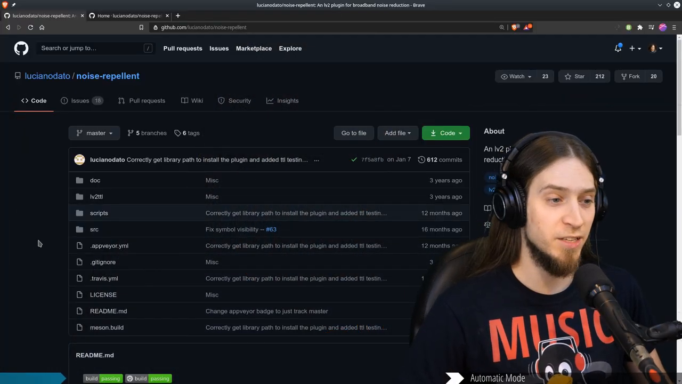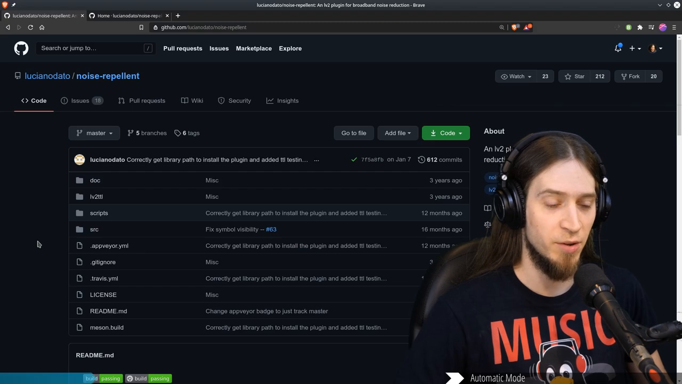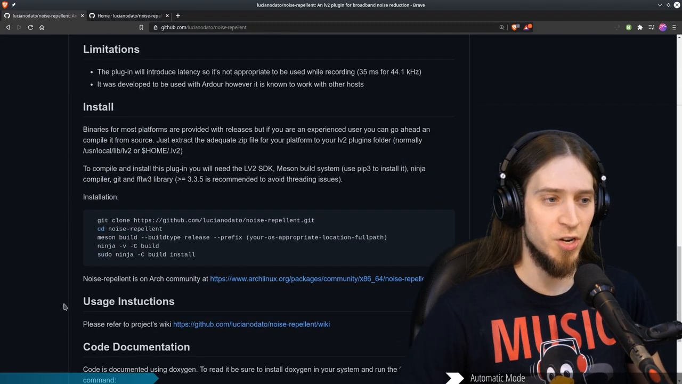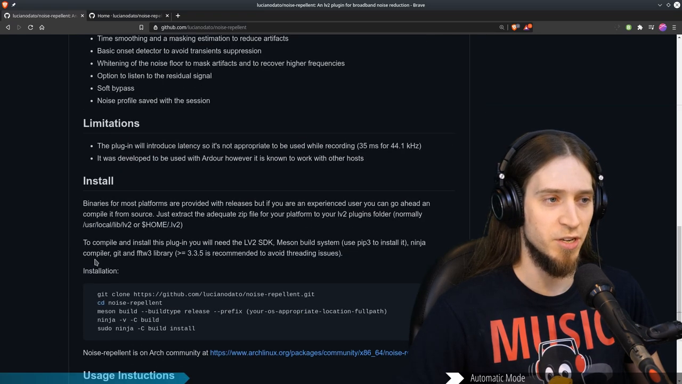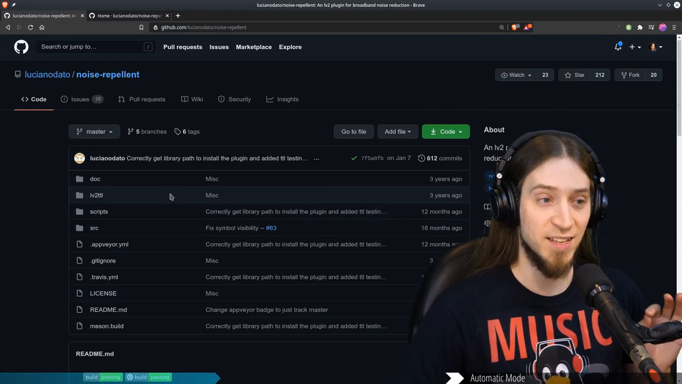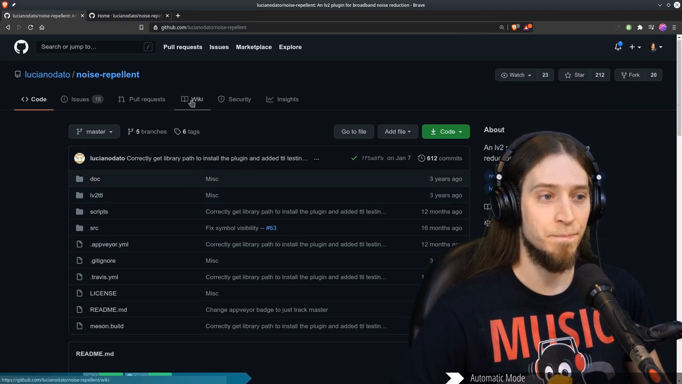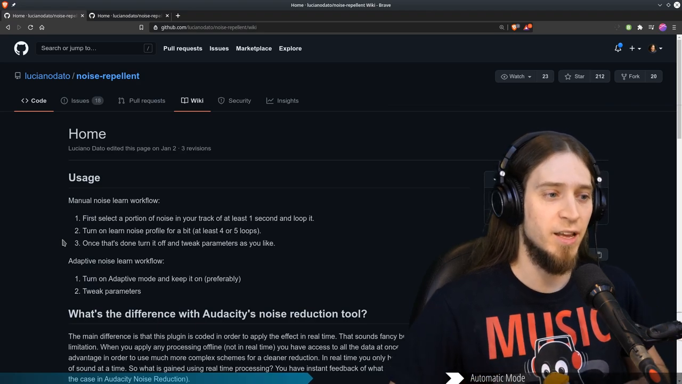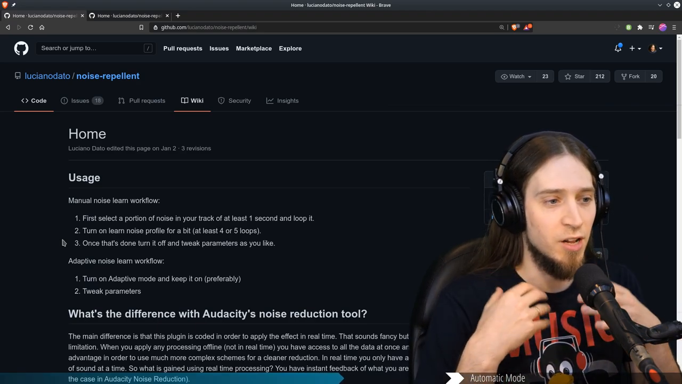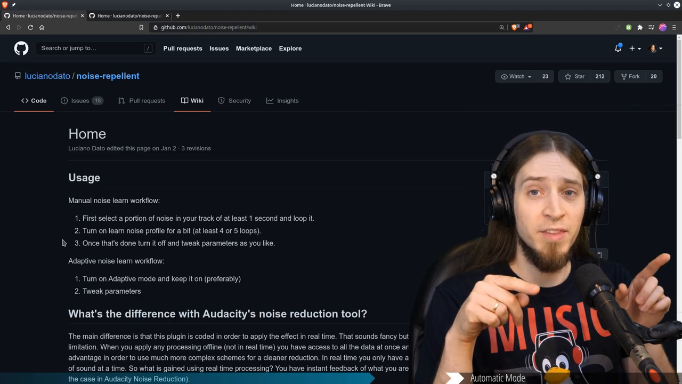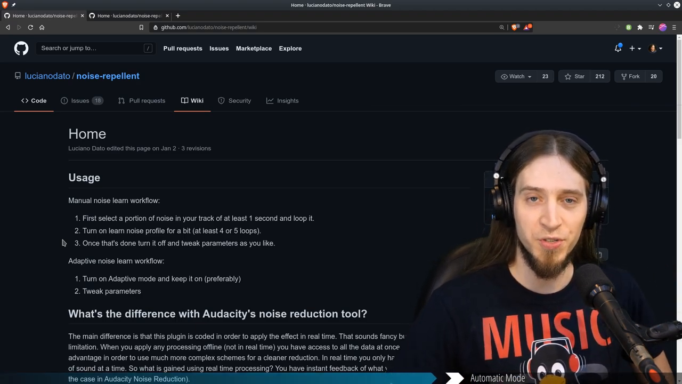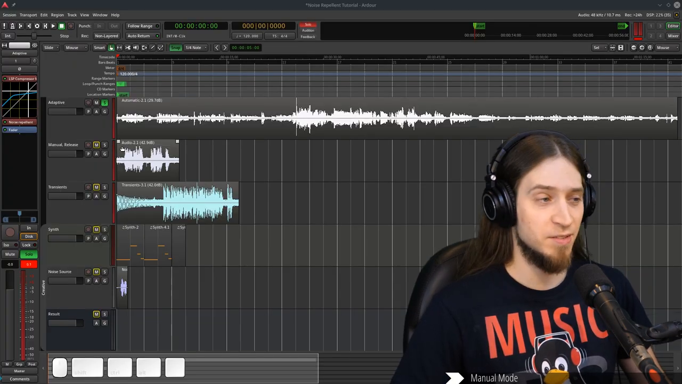You can find the plugin's source code as well as binary downloads on GitHub. The link will be in the video description. And apart from a very nice description and instructions how you can install it, there is also a fantastic wiki page where you can read how to use this plugin and how to get the best results. So I highly recommend that as further reading after you watch this video if you feel like you need to up your noise removal game. Okay, let's first listen to some samples.